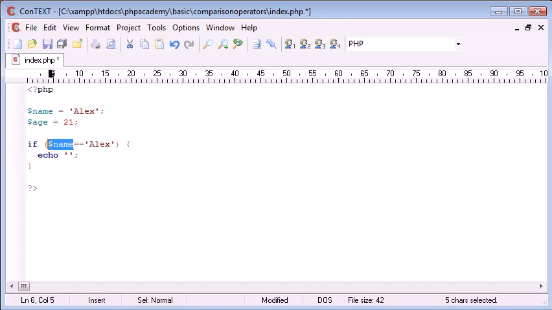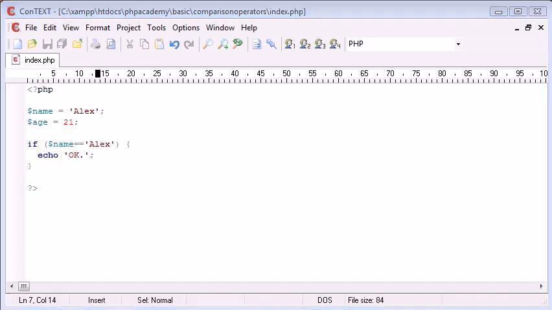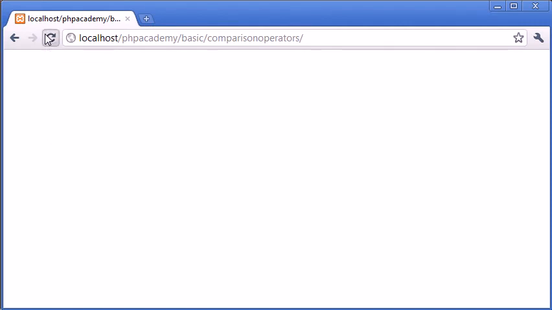So I've compared name, which is a variable we've set here, to a standalone string value of Alex, and this is using double equals. So now I'm going to echo out okay. So this is going to be okay if name equals Alex. So let's come into our browser and refresh, and we received okay.